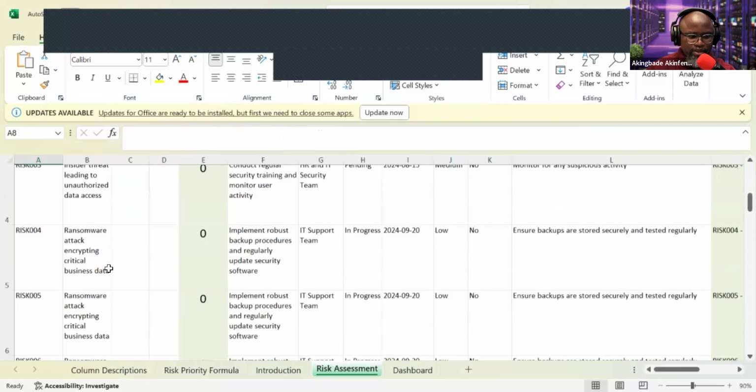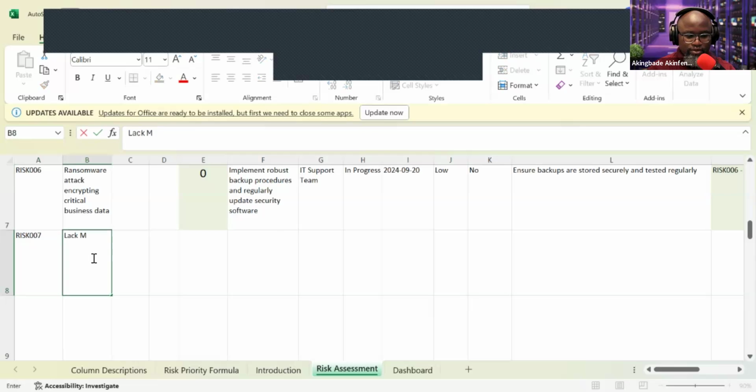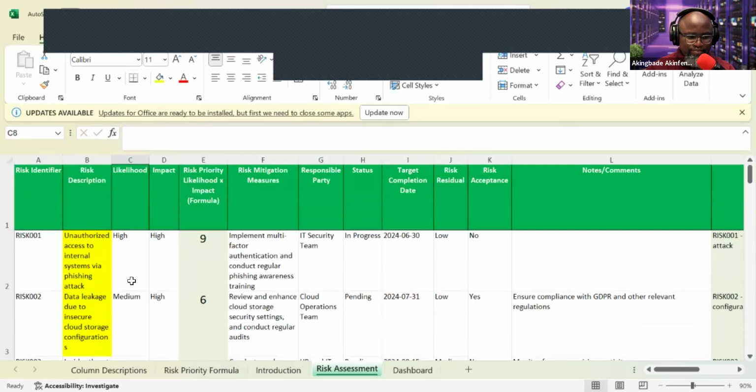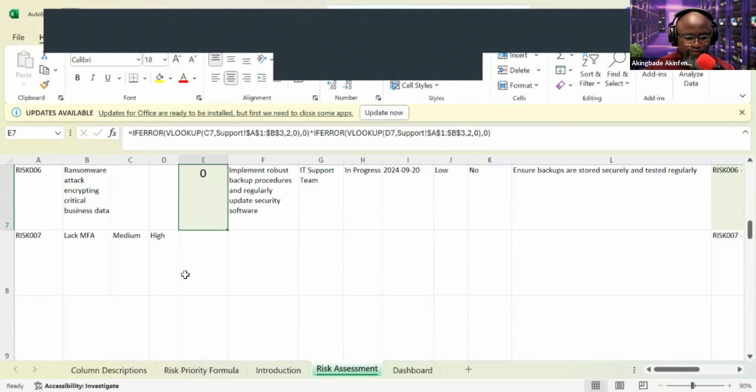Your risk might be, for the MRI machine, let's just hypothetically call it 7 if you want to. And maybe your risk is the lack of multi-factor authentication. Whatever your risk is, then tell me what is the likelihood of that happening. You can say what's the likelihood of not enabling multi-factor authentication. I might say the likelihood is medium, the impact is high because that could be a big deal. Then the score naturally would be different. So you can do that too.